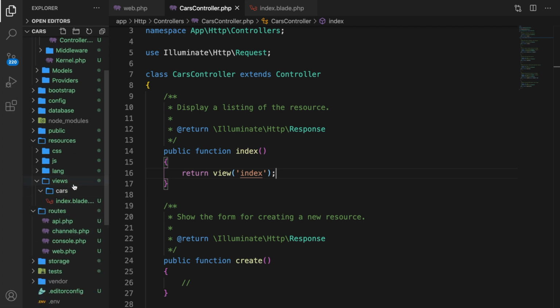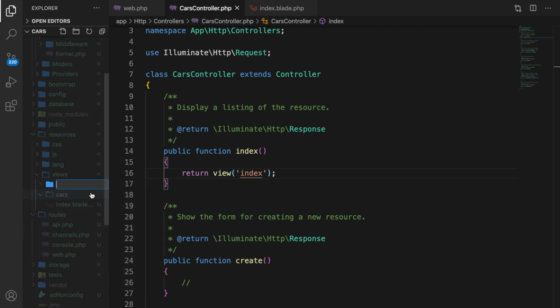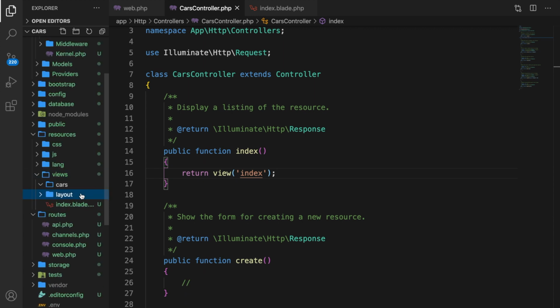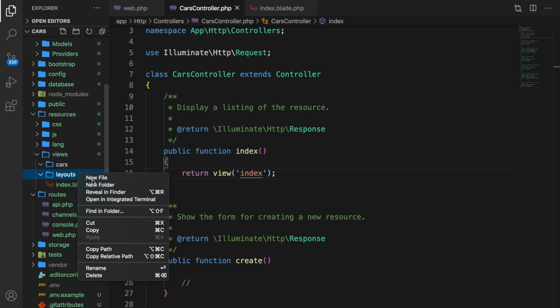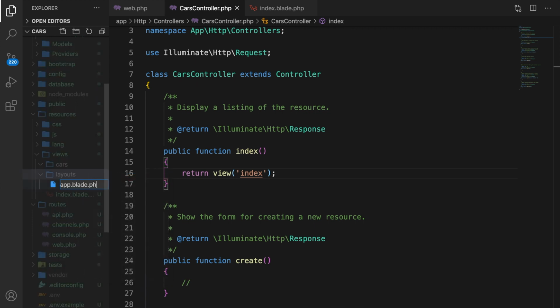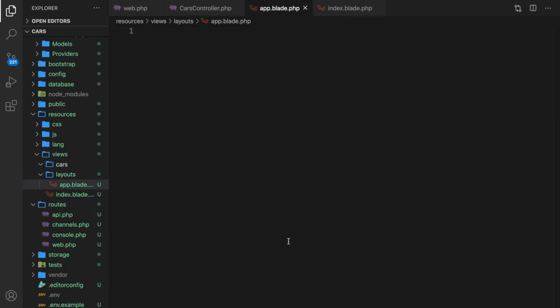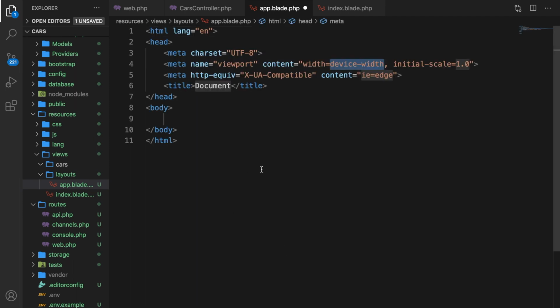Let's create a new directory inside Views called Layouts. Oh, my bad. Let me rename it for a second. And let's add an app.blade.php where we will place our core HTML. So let's write down doc. All right. Let's create a section inside our body. So add yield with the name of content.